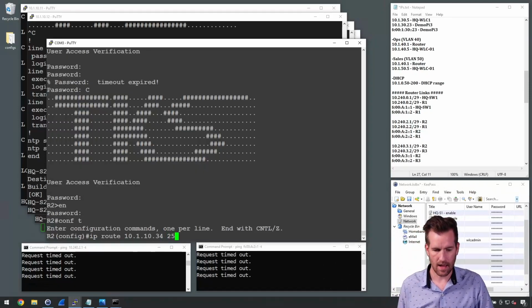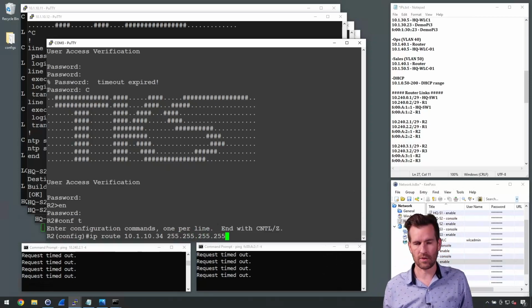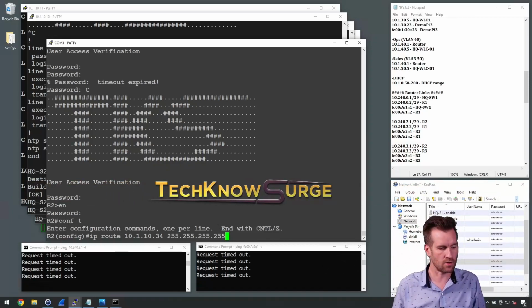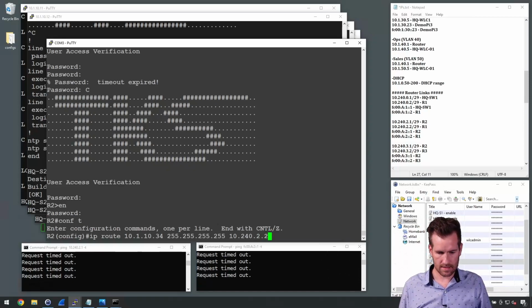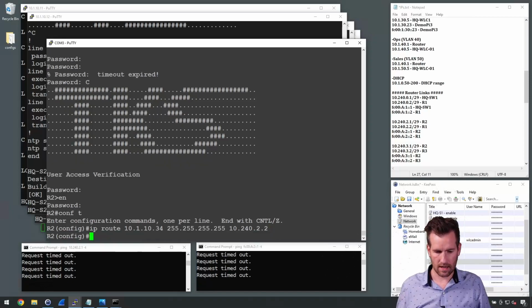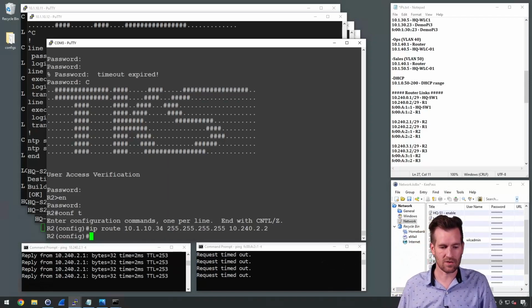Then we need a subnet mask. Since we're specifying a specific host, it's actually all ones for the subnet mask, so it's 255.255.255.255. And then we're going to specify that this is going to head back to router 1, which the address of router 1 on that interface is 10.240.2.2. So let's make sure everything's correct here, and we're going to hit enter. And if we got it right, yes. Now we can ping back because this router knows how to get to that specific interface.